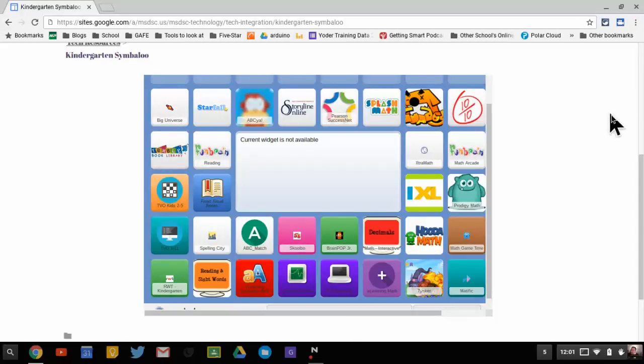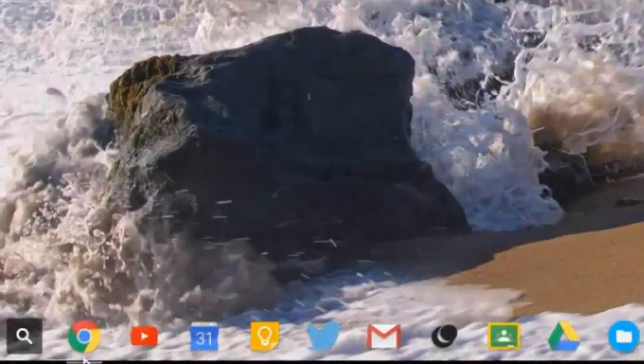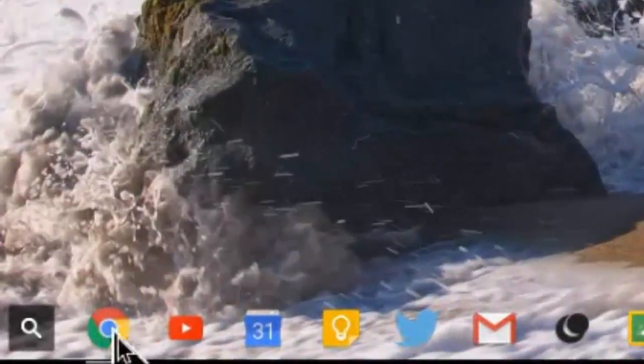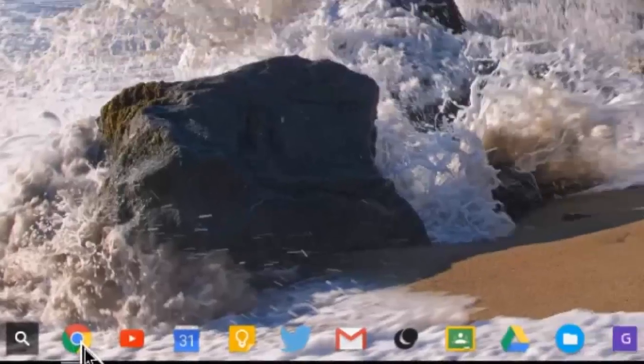Now, something else you need to know about your Chrome is that you have three buttons here at the top. This one right here completely hides your Chrome browser. And so when I hit that, it goes down here and you'll see that there's a little bit of a line right here where it's still there.